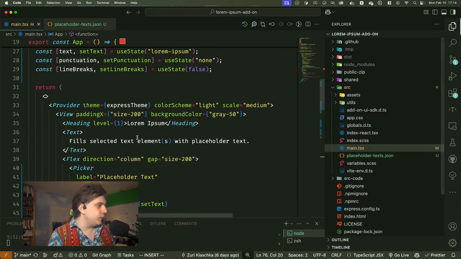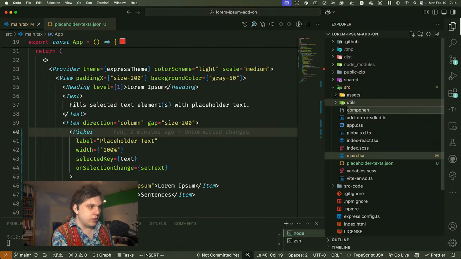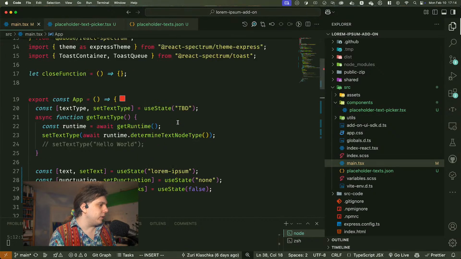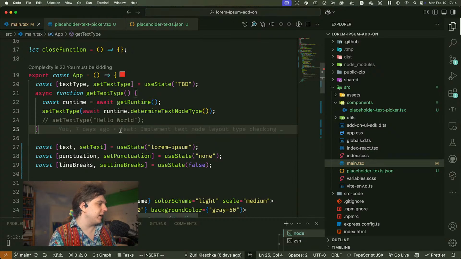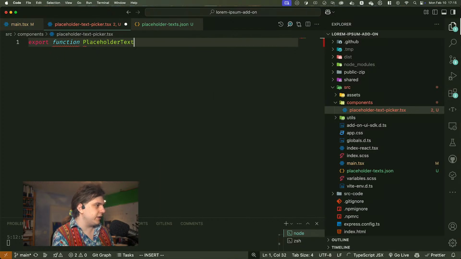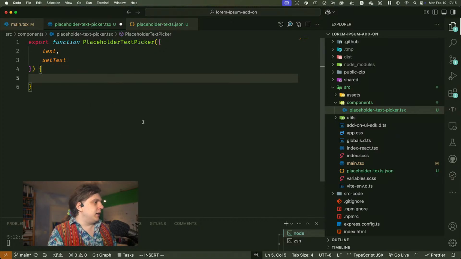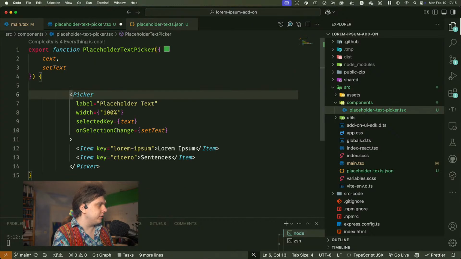So with that, really what I want to do is to extract this picker right here into its own component. So let's just go in here and say source components slash placeholder text picker.tsx. And in this case, all I really want to have outside here is the state of this, and everything else should really be figured out by the picker itself. So let's come in here and export a function placeholder text picker, which takes in some props like text and set text. And this will then return some sort of picker. So I'll just copy that over from here for now. Return picker.